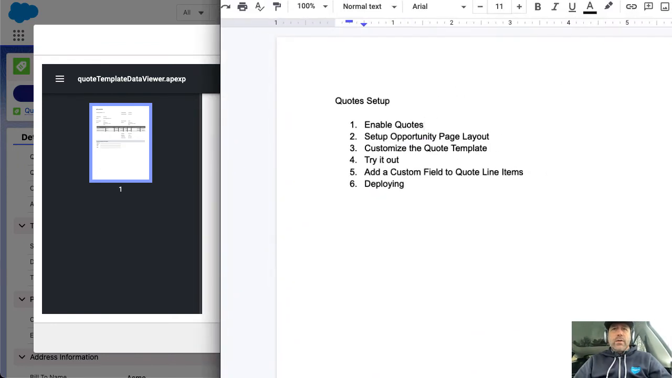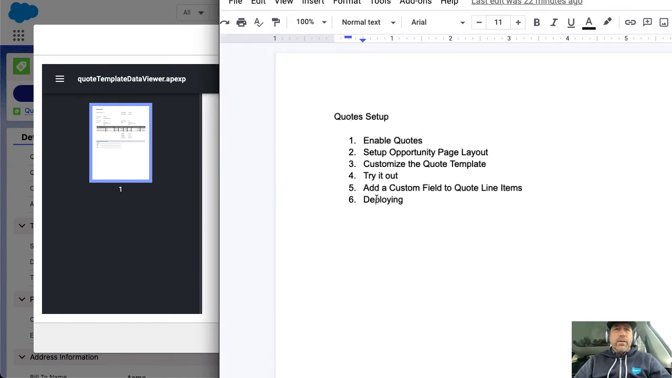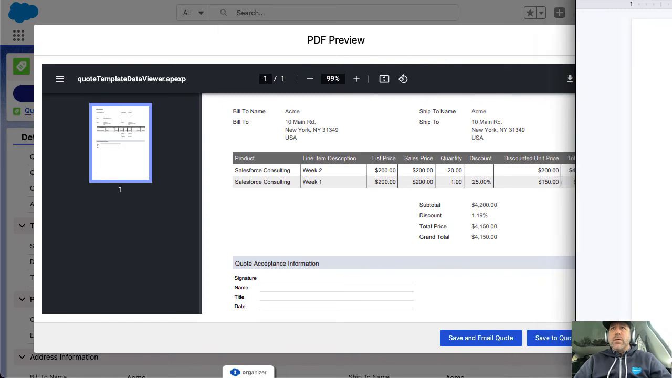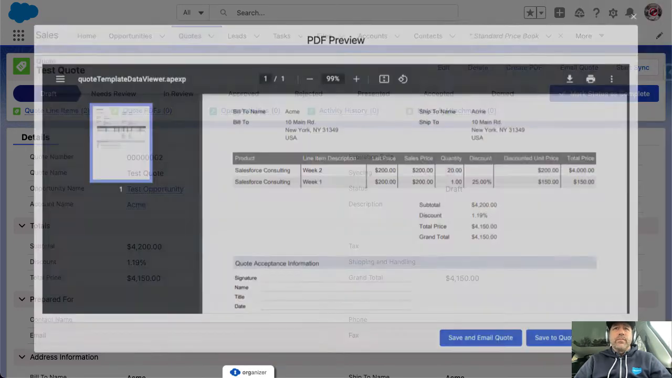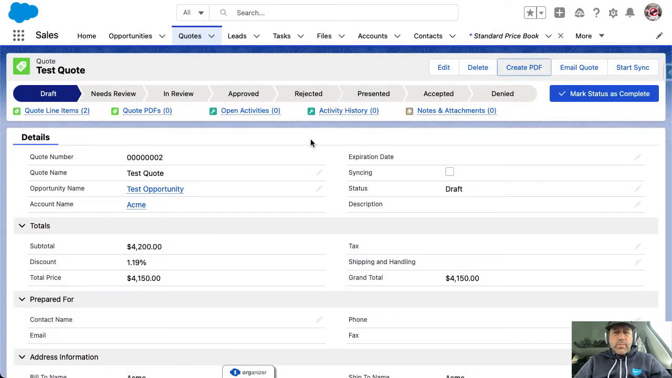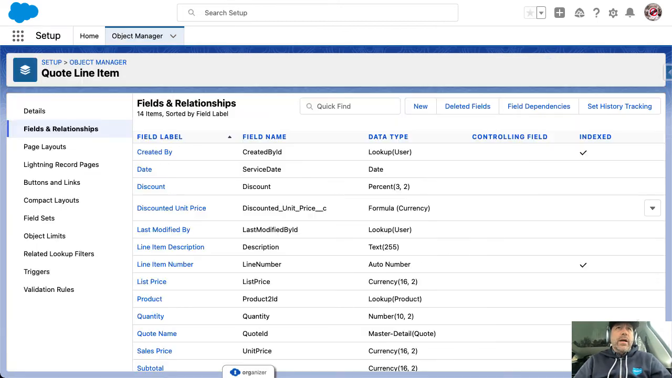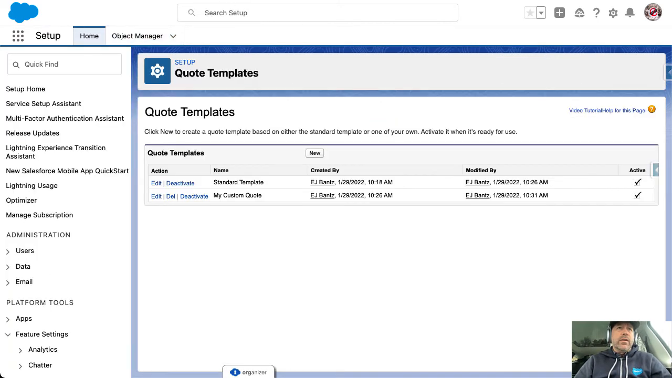And then, so I suppose lastly, for deploying this, I guess the catch is that you can't deploy it. So these quote templates are not part of the metadata API. So you can't move them from one org to another. You basically have to redo it.